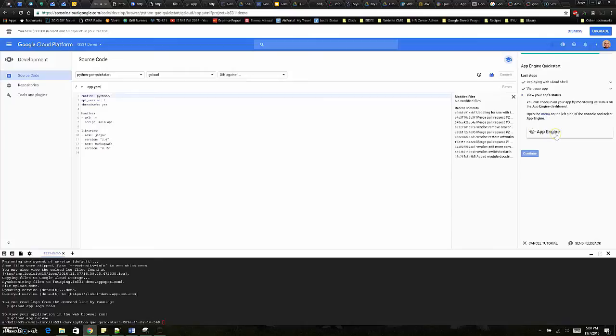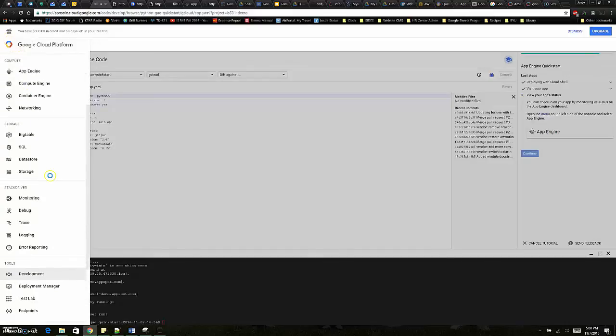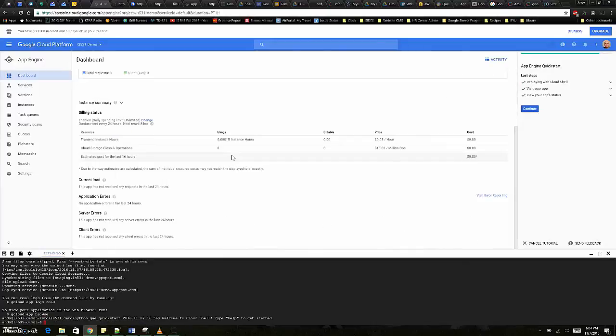It's pretty simple. The other thing that's cool that we can do then is go into our App Engine and view the status of our app there. So we can see up here my instance is running. It's been running for 0.00015 hours. No billable time. It's 5 cents an hour after I go over my daily quota. And then you can see down here things like load, errors, application errors, server errors, client errors, and obviously we don't have any of those because it was a pretty simple task and it just barely started.